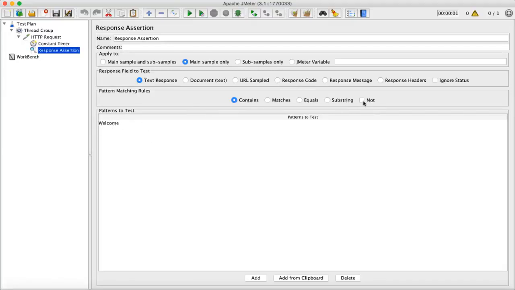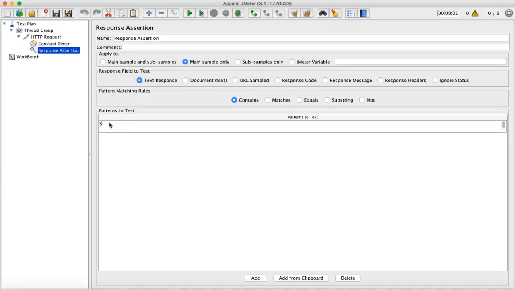Now let's cover the case of not. So let's say that you know that you always print out something went wrong when something goes wrong.